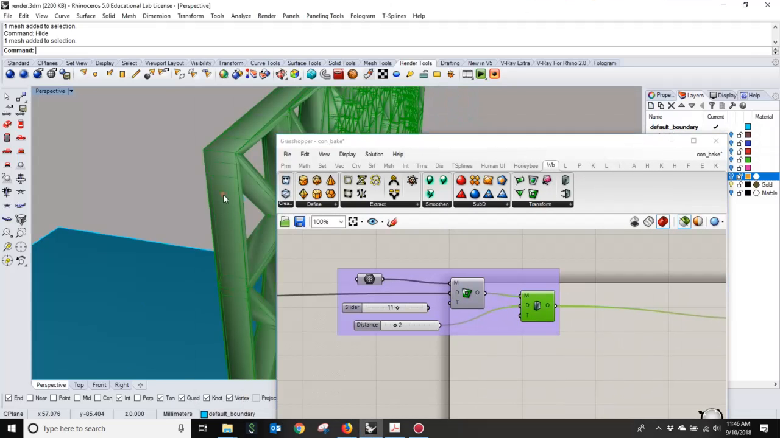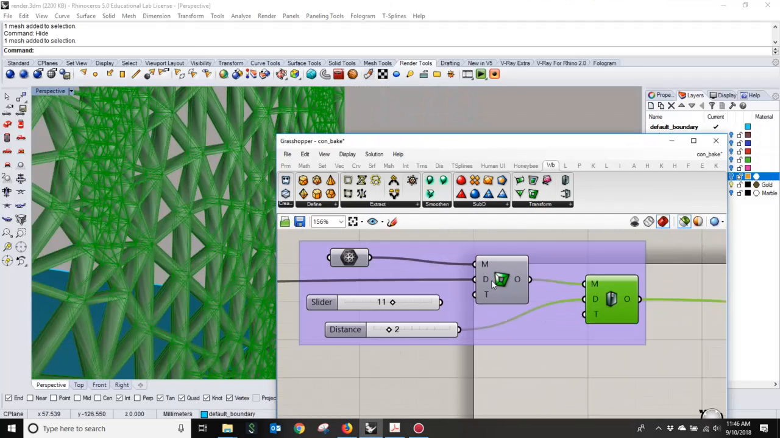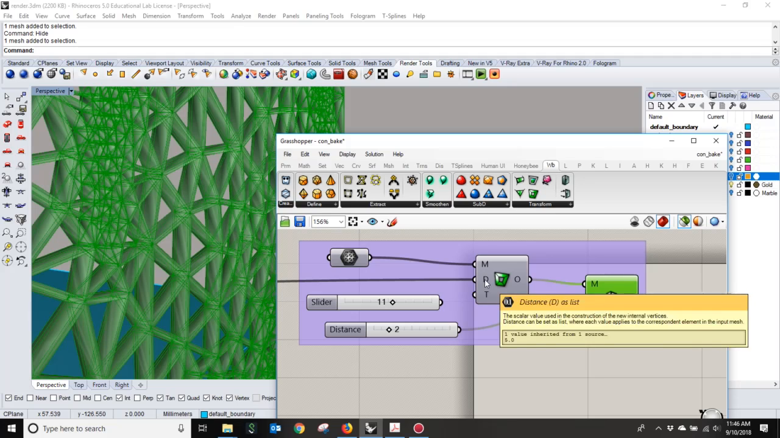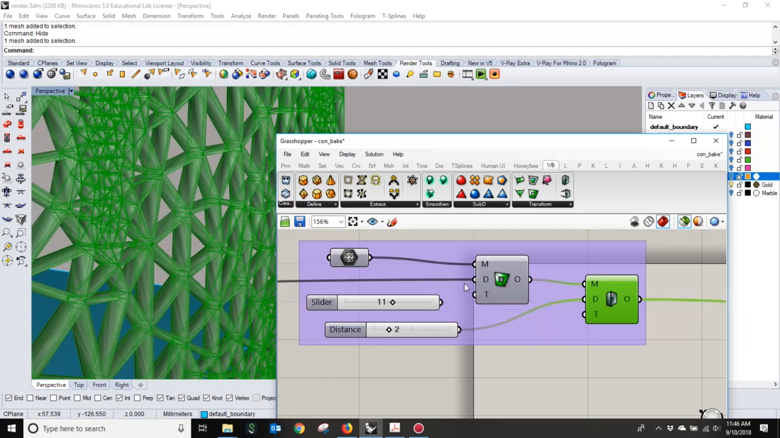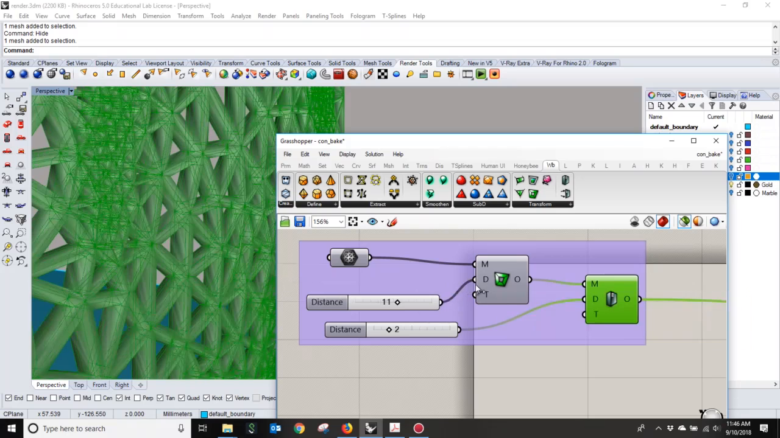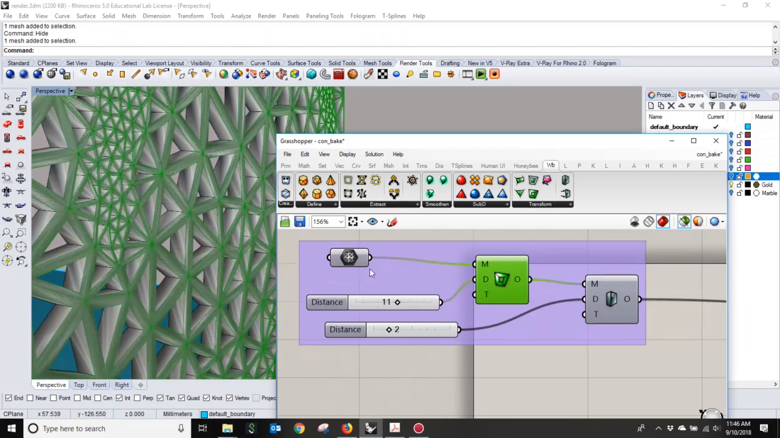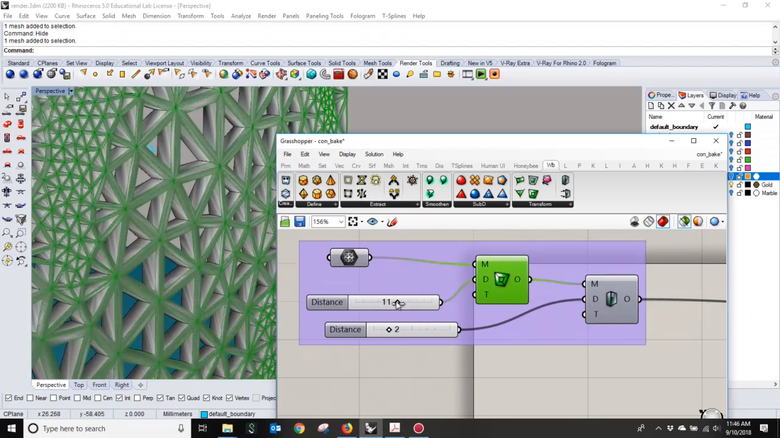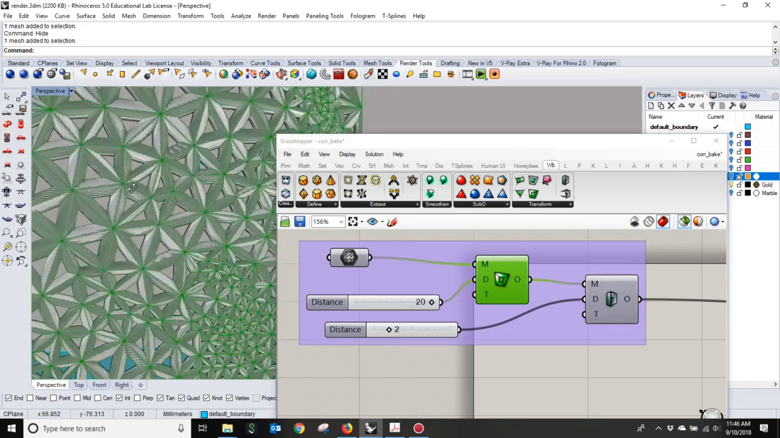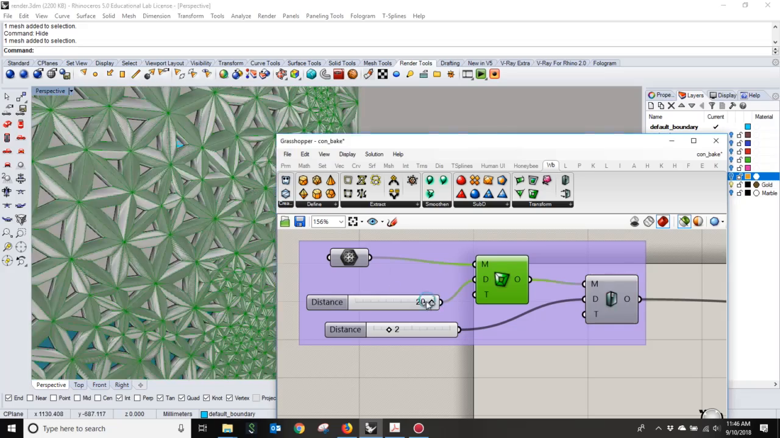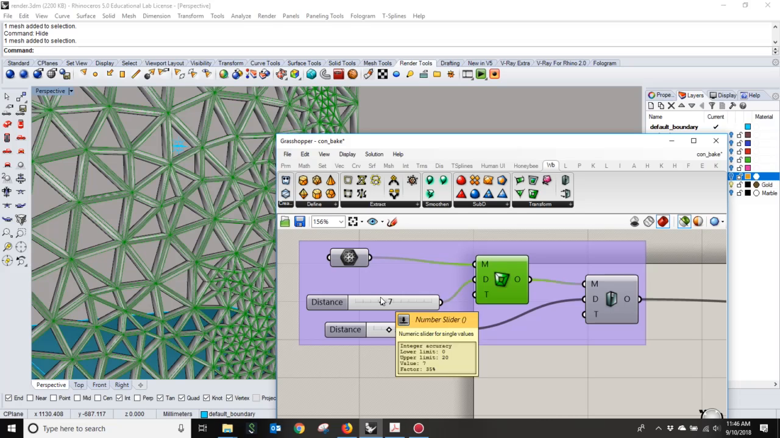So the logic now is I have distance, which is the thickness of the frame. If I plug in this guy, 11, you will see. I can drag this and you can see the thickness will update. You can make the line really fat. I'll make it really low. All right, so that's how I did this script.